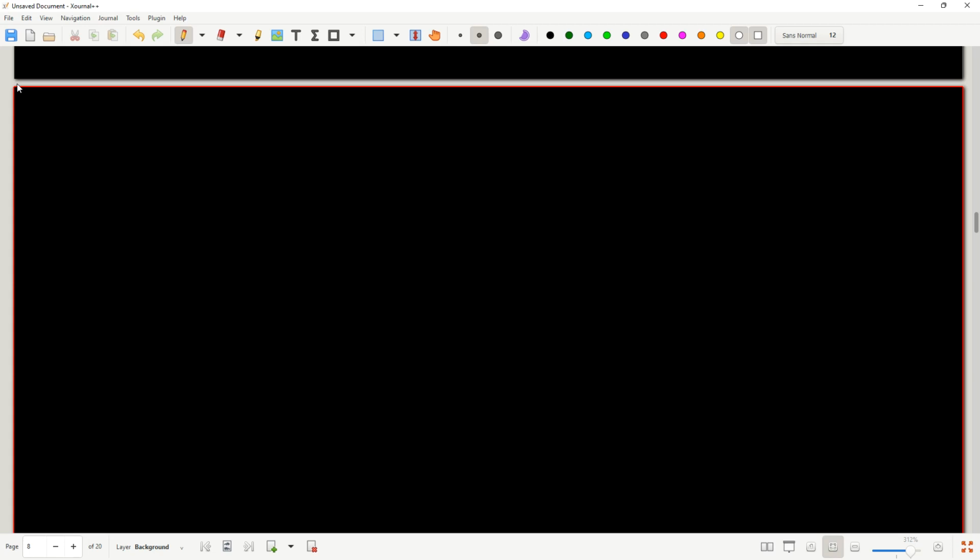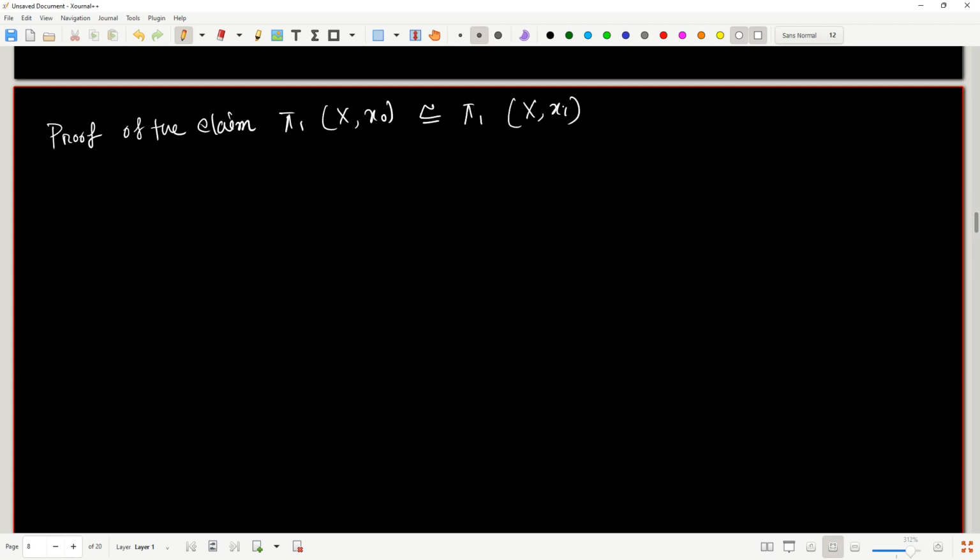Now for the proof of the claim. So proof of the claim, pi1 of X, x0 is isomorphic to pi1 of X, x1. So this is the proof. First, let me draw a picture.